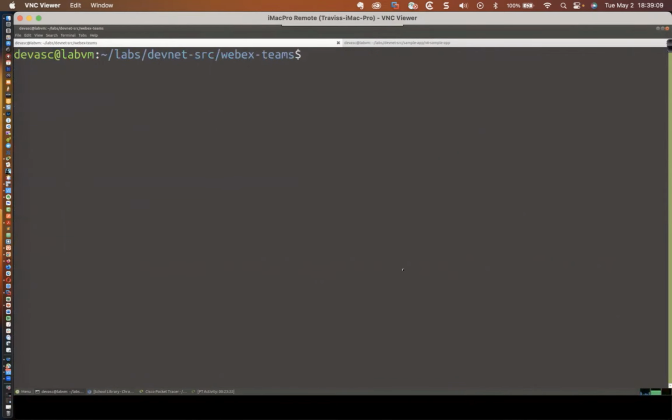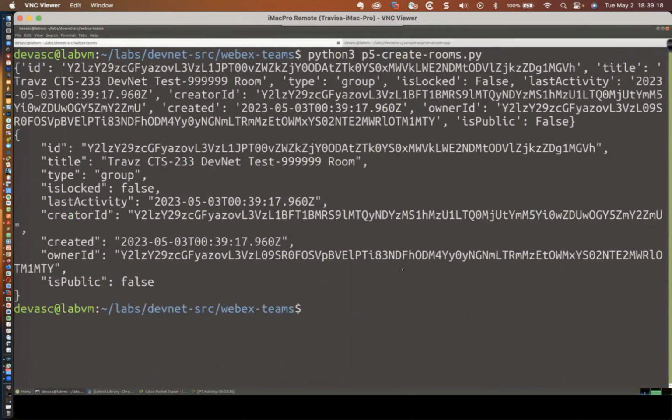So let's go ahead and say python3 p5 create rooms.py. All right, so that did not crash it. I don't remember why. I can't remember if the lab wanted you to put the JSON keyword in there.